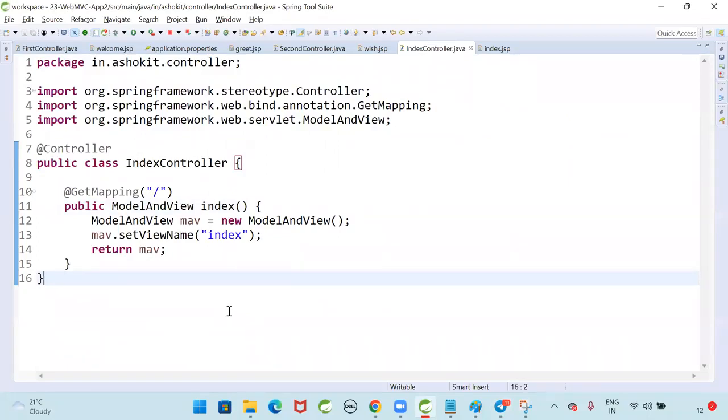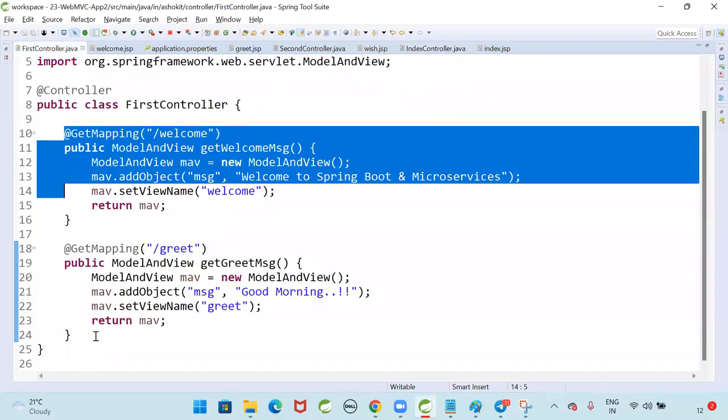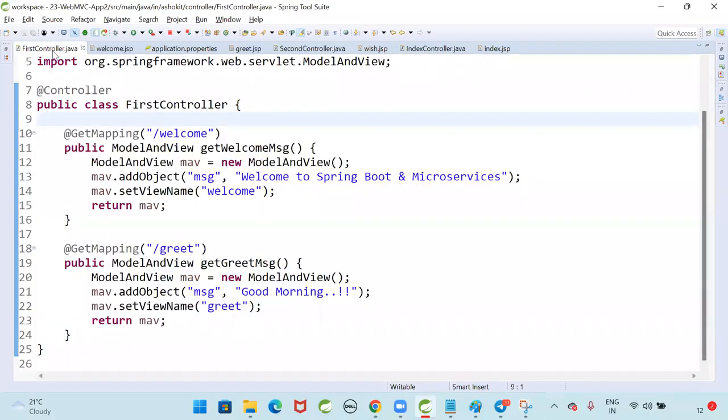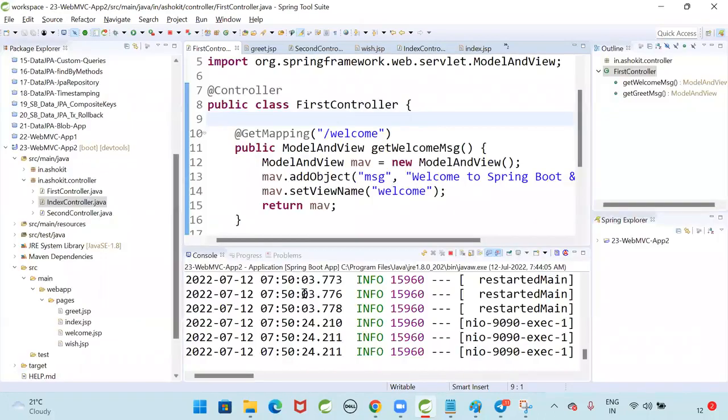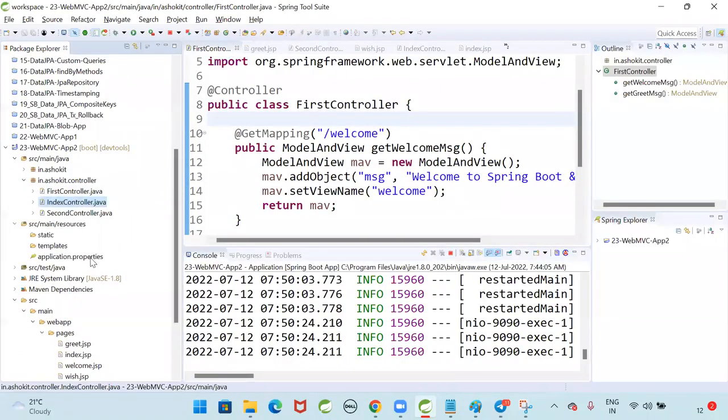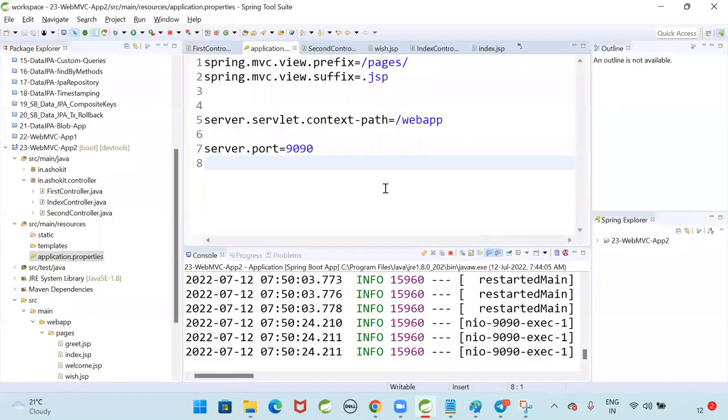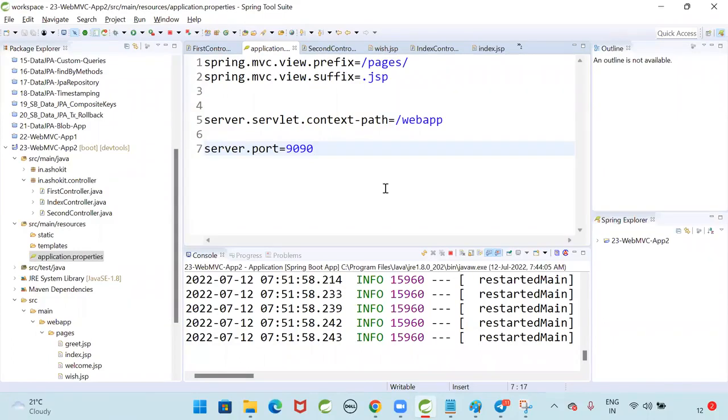Like this, in real time, our projects will have multiple controllers. So today I created one controller with multiple methods, and I created multiple controllers and multiple view pages, a customized port number, and a customized context path also. So are you getting the concept of Web MVC and how to develop a web application? We developed a simple web application using Web MVC. All right.